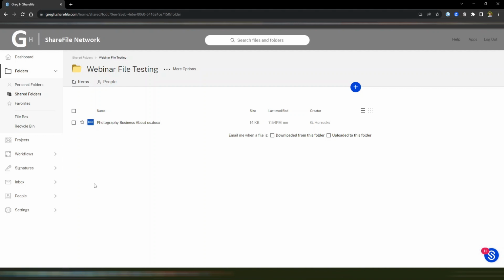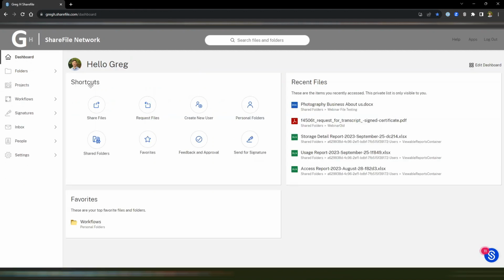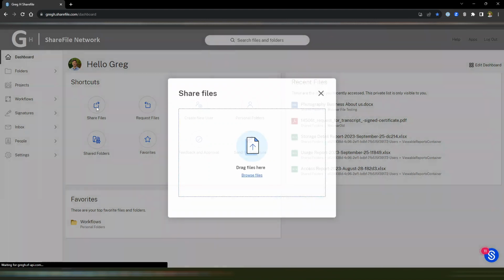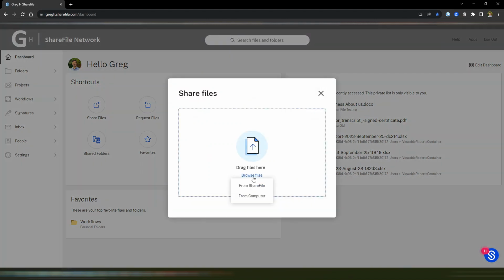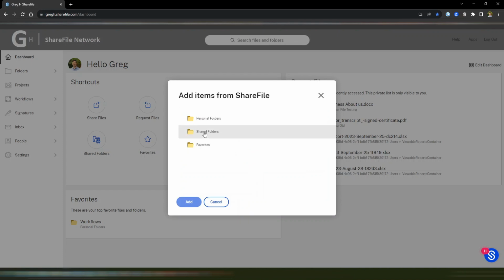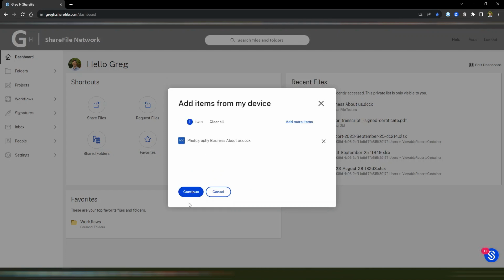And there are a couple ways we can share this out. So we can select the file here and click share. If you remember earlier, we do have the shortcuts, so we can share the file directly here. We could drag and drop that same file, or we can choose from ShareFile. So if you go into shared folders here, we should see that webinar file testing and that file that we uploaded. We'll say add.